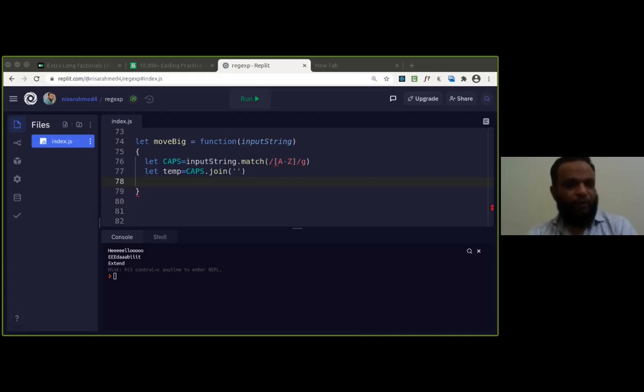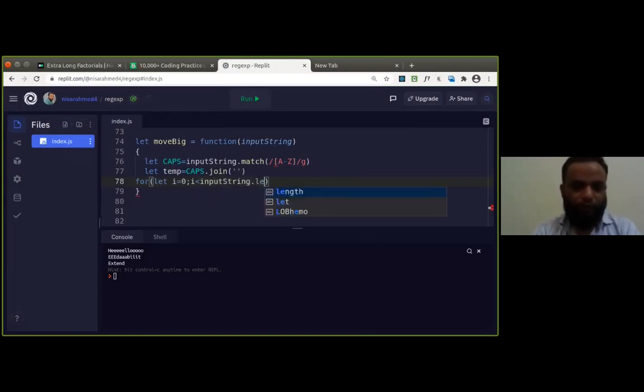Yes, same logic like the previous one. For what you'll do here? For let i is equal to 0. Then what will you be doing here? You have to process all the string. So i less than input string dot length, then semicolon, i plus plus.